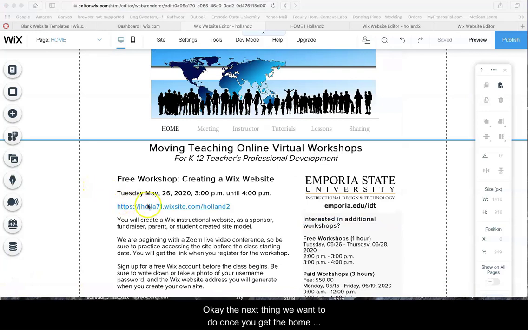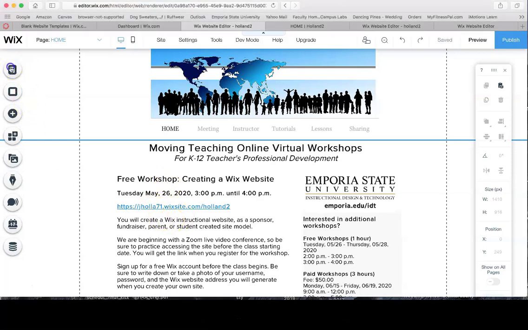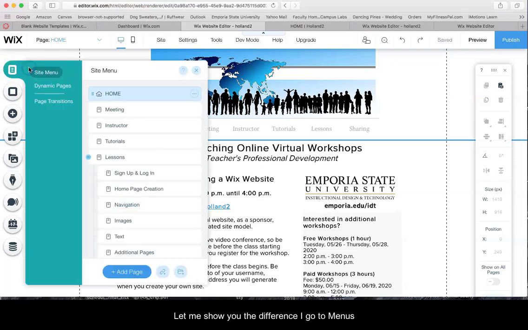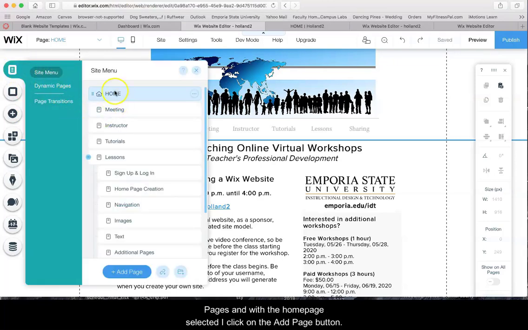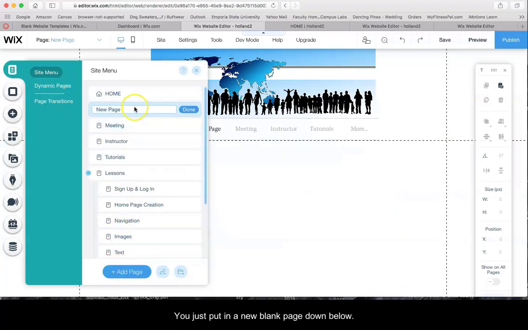Okay, the next thing we want to do, once you get the home page in great shape, is make copies of it, because then your navigation will be set up, the header, and the body text. So you just edit this. Okay, let me show you the difference. I go to menus and pages. So with the home page selected, if I click on the add page button, it just puts a new blank page down below it.